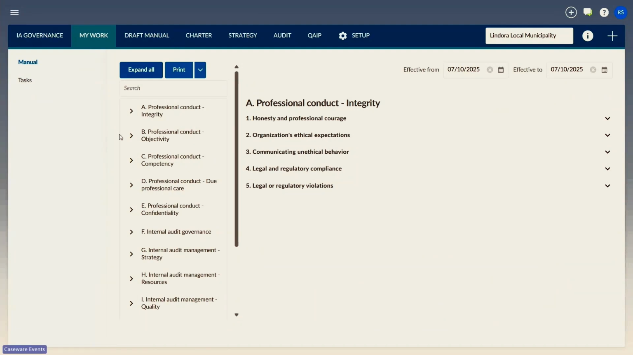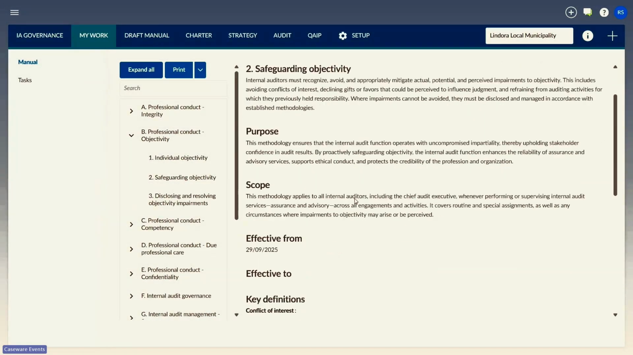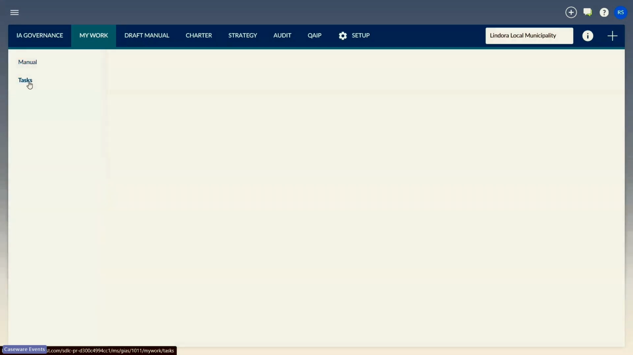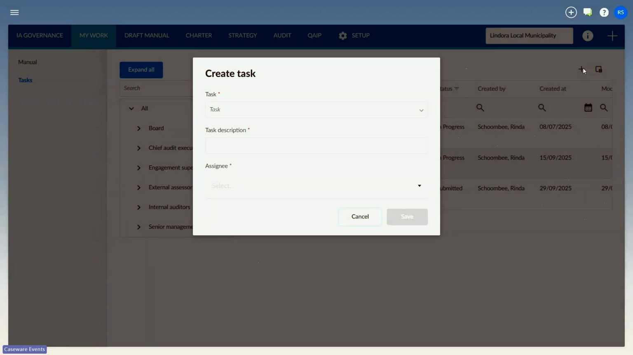So now let's switch perspective and look at this from the viewpoint of one of your internal audit team members. Within IA governance, they can use the module My Work. And here you can see the methodologies that have been established by the chief audit executive. As an example, under objectivity and safeguarding objectivity, there is a requirement for me to declare gifts when I receive them. And there's also a form attached. So what I can do is add a new task, as we call it.